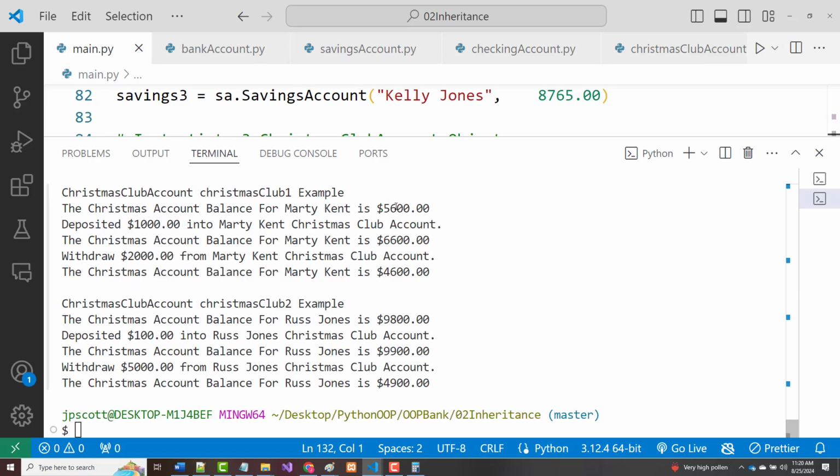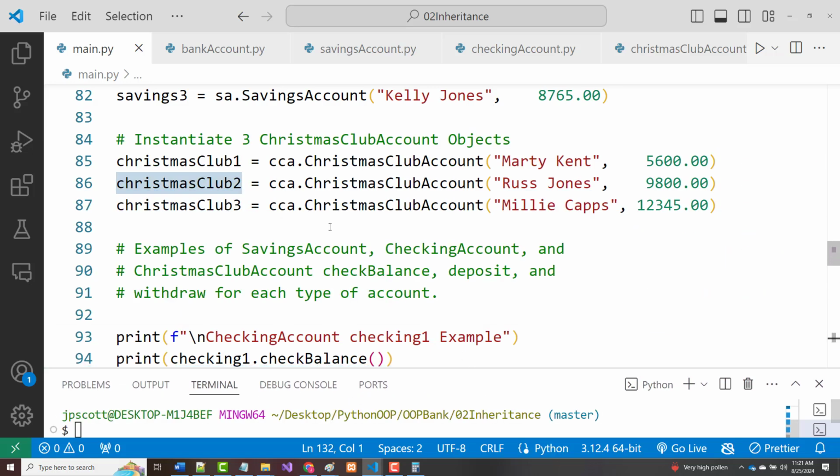5,600 and 9,800. 5,600. We deposit 1,000, so 6,600. We subtract 2,000, 4,600. Second one, 9,800. We deposit $100 into it, so it's 9,900. We remove 5,000 from it, so it's 4,900. Everything in there appears to be working.